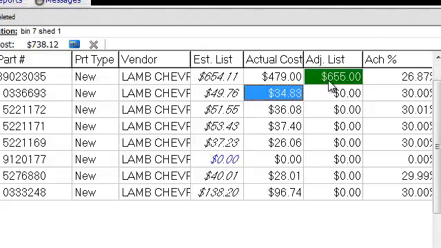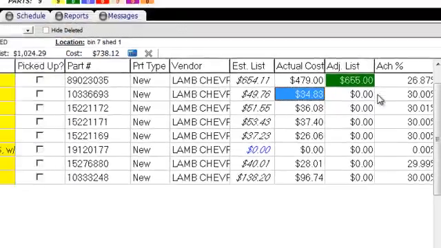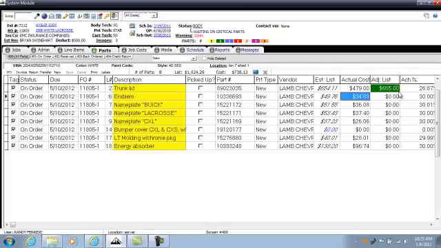Once I do that and click out of the box, you can see that the list price has changed and it's turned green in the adjusted list. This will give an indication on the line items to the estimator that there's been a change on the list price. This will give him an opportunity, prior to closing the repair order, to change the part price on his estimate and resynchronize the changed estimate in the estimating system to reflect the actual true list price that we should be charging for the part.